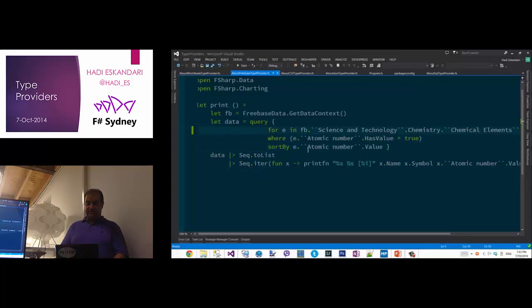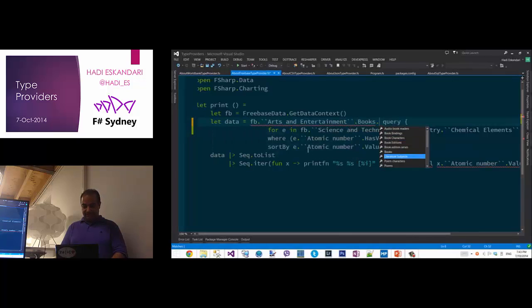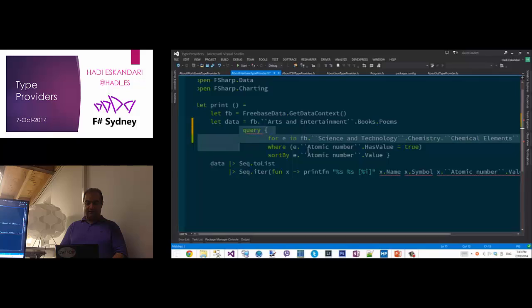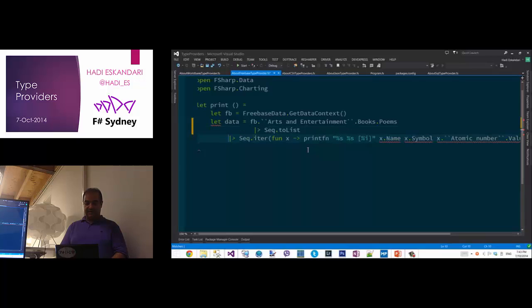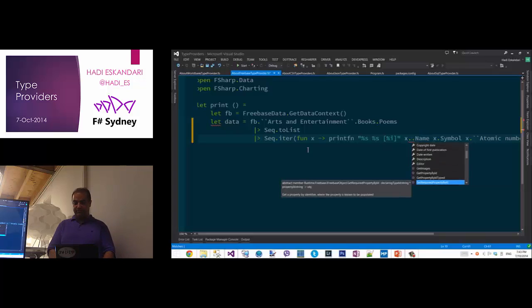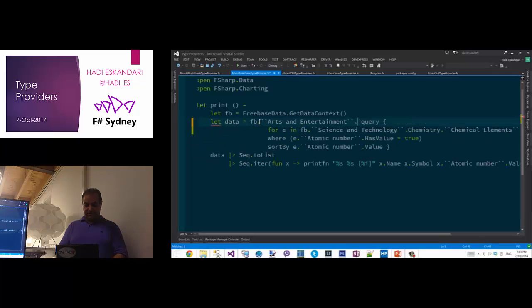The other way to do this is like the previous example. Instead of using a query expression, you could just go fb.arts and entertainment.books.poems, and then pipeline it through the pipeline operator, convert it to a list, and then iterate over them, and then access the properties like the author, the article, also known as the copyright, and description, etc. Just undo this to make sure it compiles.